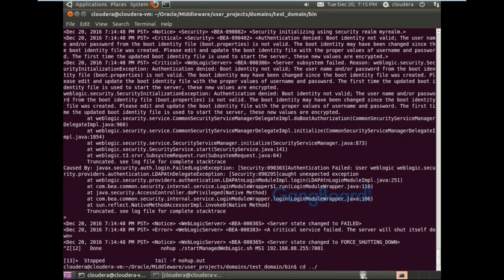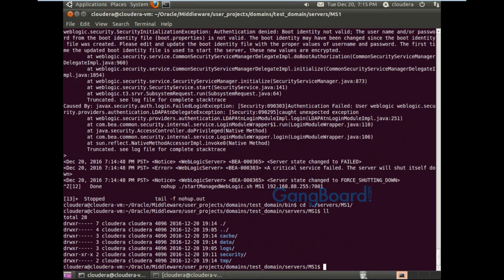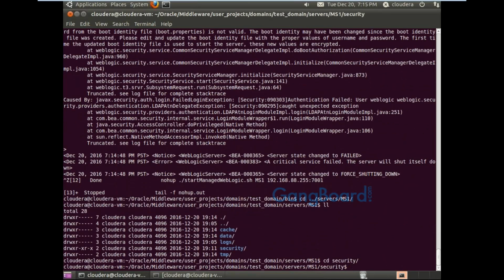Overall, you are understanding the concept now. Here it is showing authentication denied. It is not taking the boot.properties. I don't know why. Because I have created boot.properties also in the config folder only, right? No, no. It is in the domain path.